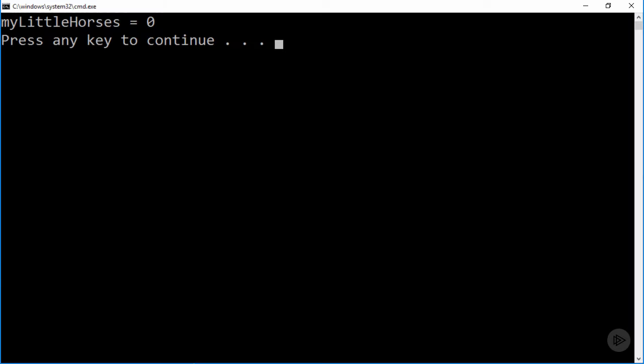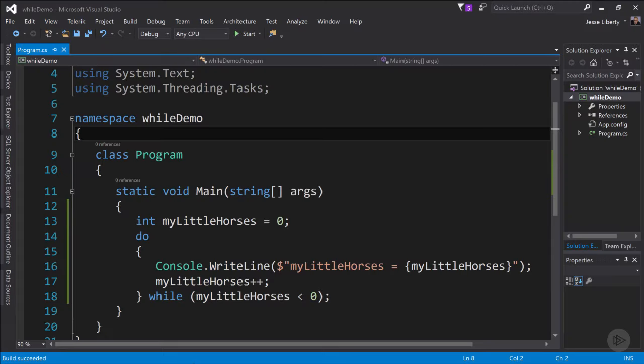And sure enough, when we run this, we see that myLittleHorses is equal to 0, and then it will be completed when it hits that while statement.